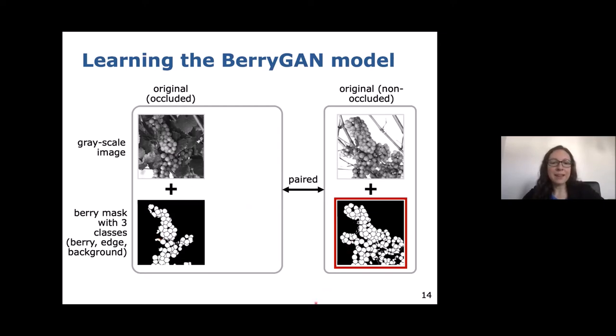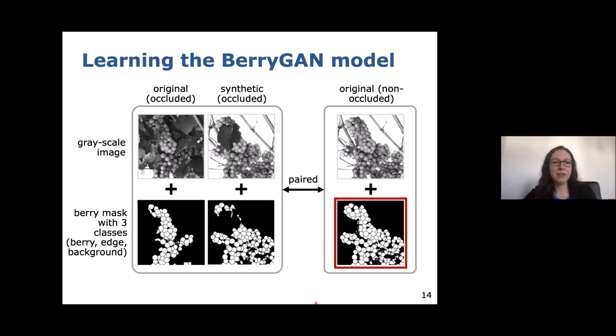And then, because we do not have enough data, we added synthetic data, synthetic image pairs. So what we did is we used images from the domain where we have non-occluded berries, and we just put synthetically some leaves over it. So we have additional image pairs, and this gives us stable training to train a really powerful generator.